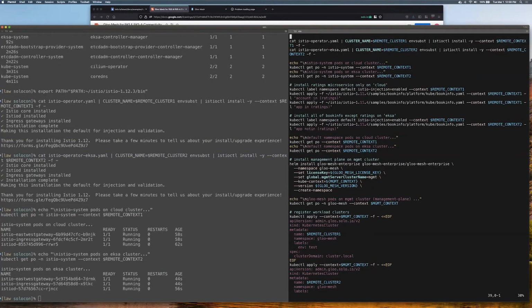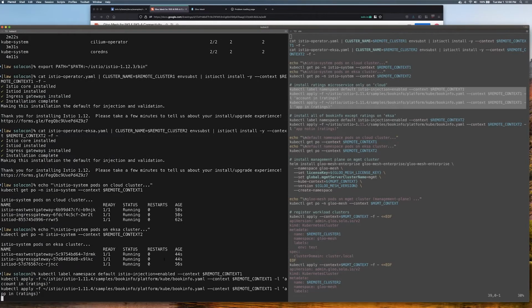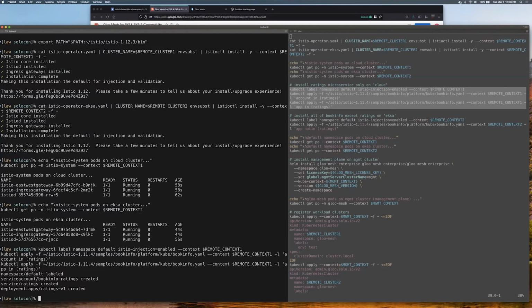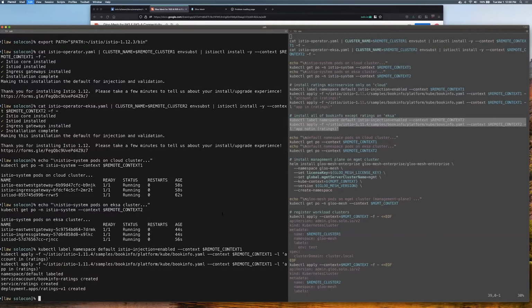First thing I'm going to do is label the default namespace, which is where I'm going to deploy the application. In this case, on the cloud cluster, I'm labeling the default namespace with Istio injection enabled, and then creating the various components necessary for the ratings service only. That label is there because that is what tells Istio that as pods are created in this namespace, we want to inject the proxy as a sidecar. So the end result is that the pod spins up with the application as well as the proxy. And then we're going to deploy the rest of the application other than ratings on the EKS Anywhere cluster.